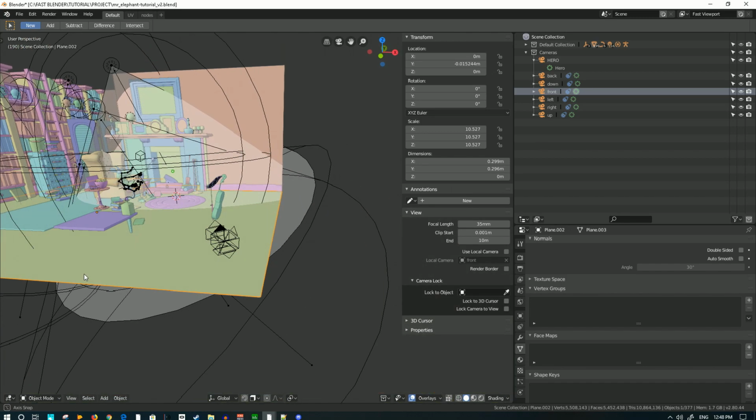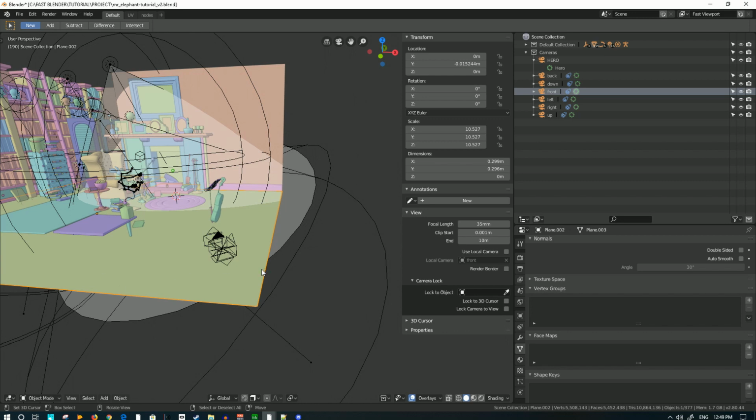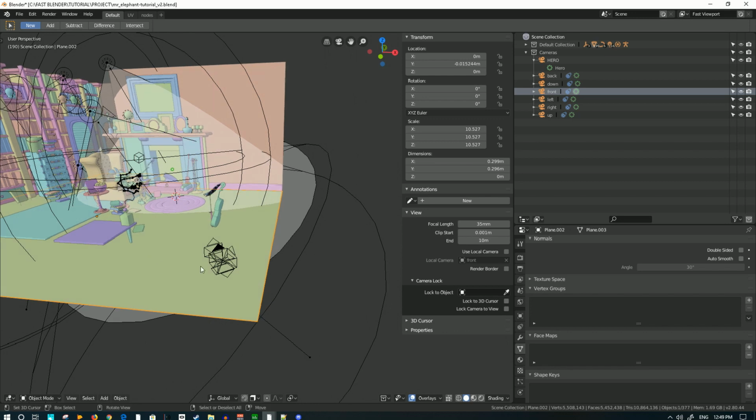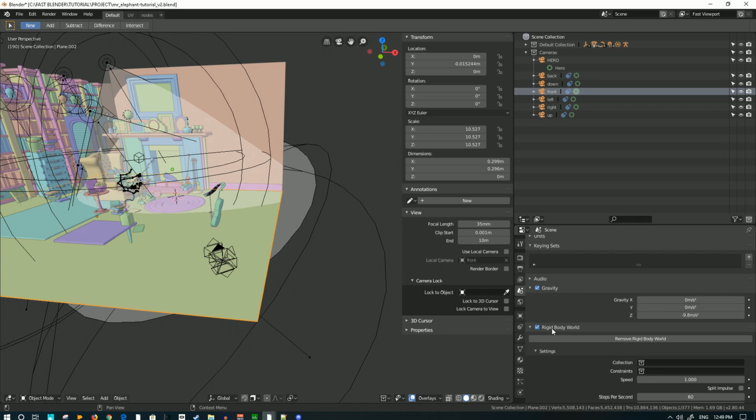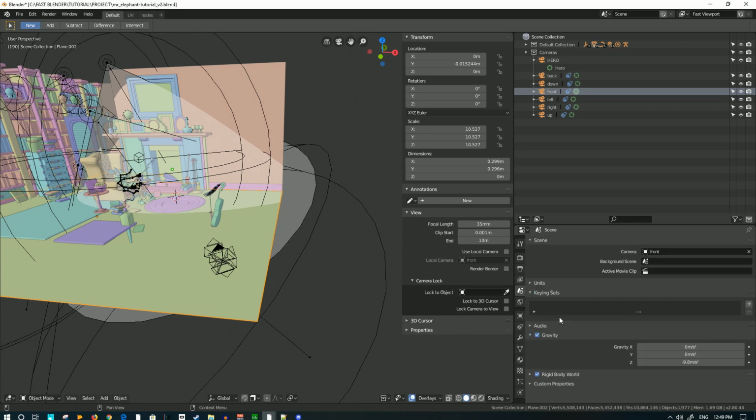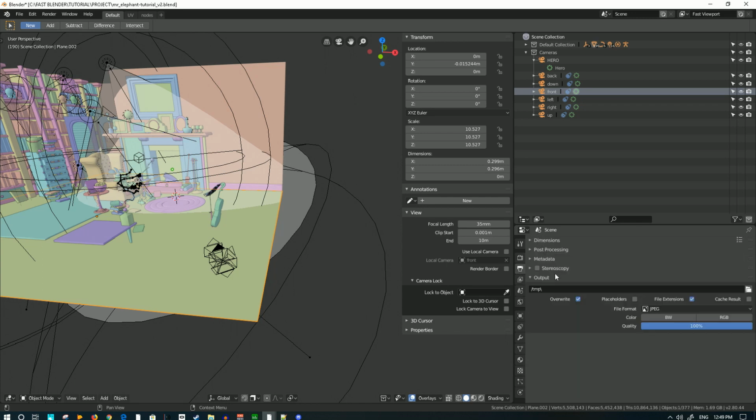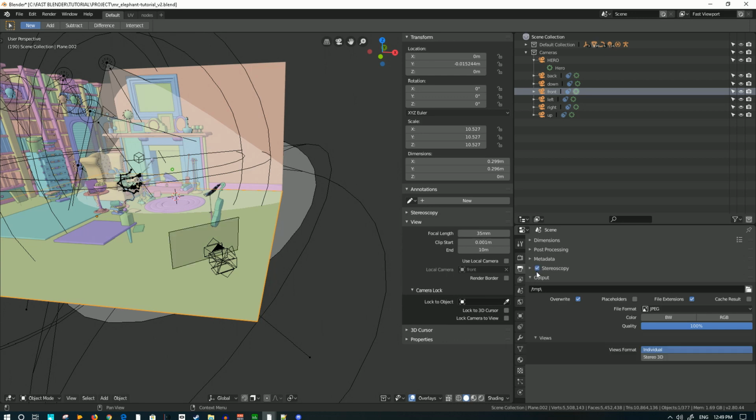That wasn't stereo. That was mono. The whole point is to make it stereo. This is already what was done before. So, what's gonna make it stereo? What's gonna make it stereo is going to the scene. Not the scene. The output. Yeah, going to the output, clicking Stereoscopic.